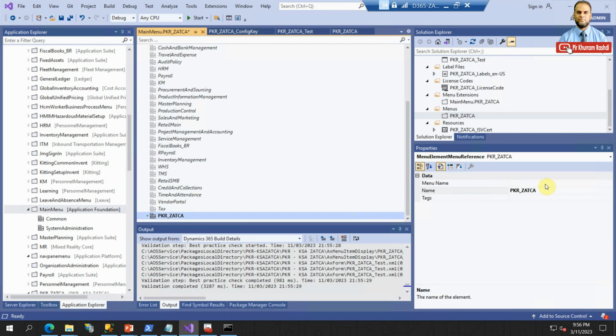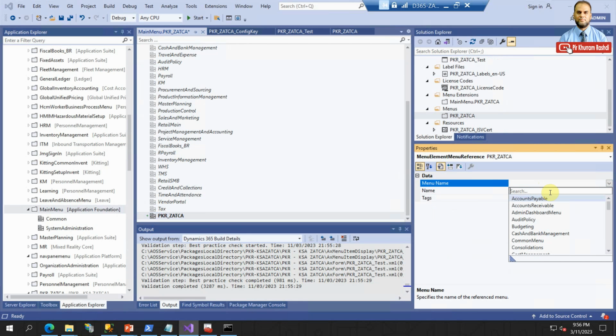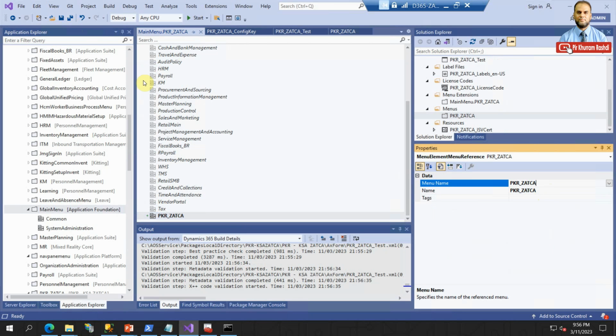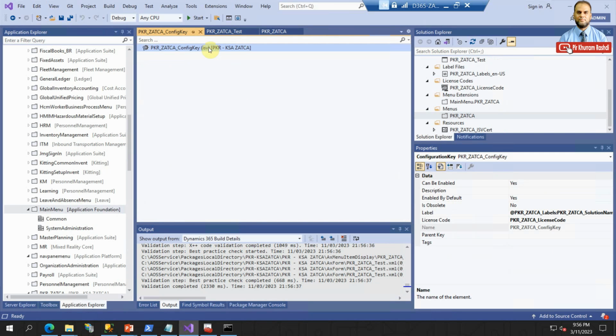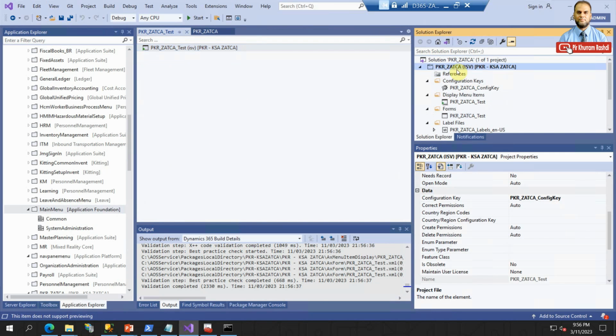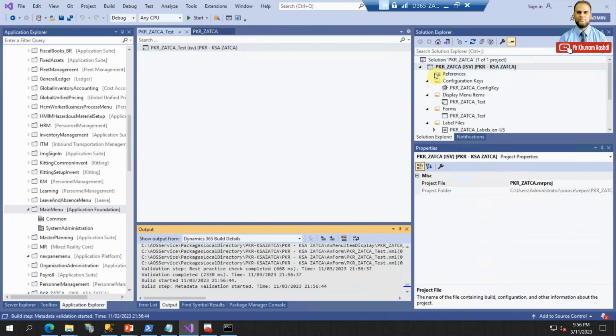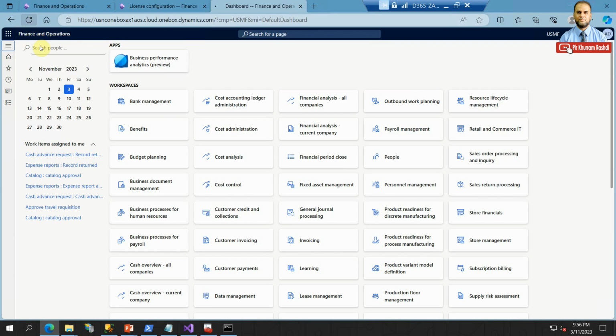Okay, so this will be the menu, and name and menu name, we need to set these two properties. Okay, so now this menu should be available in the main menu. For that we need to just build the solution, and then we need to just refresh.